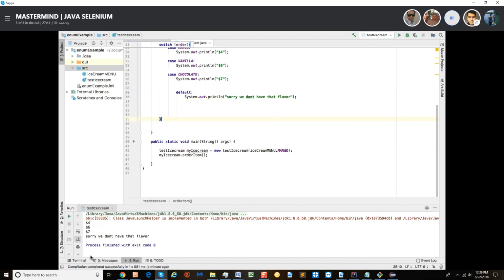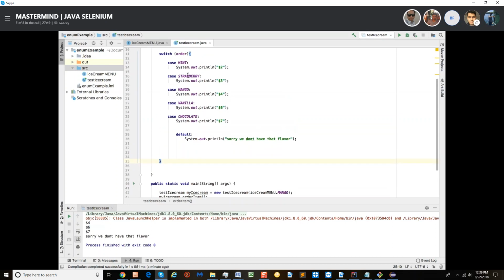Now, what is the difference if you put the break? If you put break after vanilla and after chocolate, it's not going to continue on. I want to share one thing here. What is the break? When the break statement is encountered inside a loop, the loop is immediately terminated.